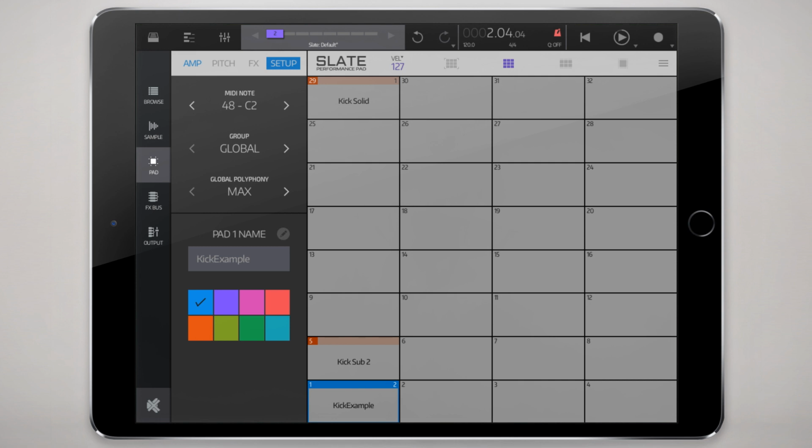All right, in the next tutorial, I'm going to use dynamics, compression and parallel compression, limiting, side chaining even a little bit to further sculpt the kick in the context of the mix.